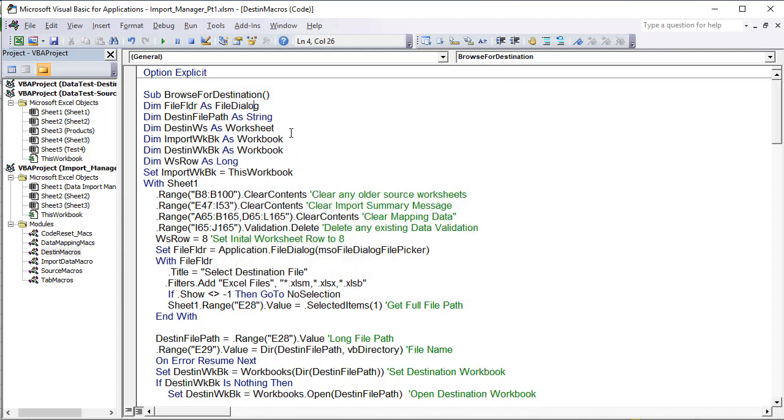Okay, moving on. We also have the destination file path as a string, so that's important. Because we need to know the destination worksheet as a worksheet, and then the import workbook, that's the current workbook that we're working with, the import. We need to define that as a workbook, along with the destination workbook. I need to know that as a workbook. And the worksheet row is long.